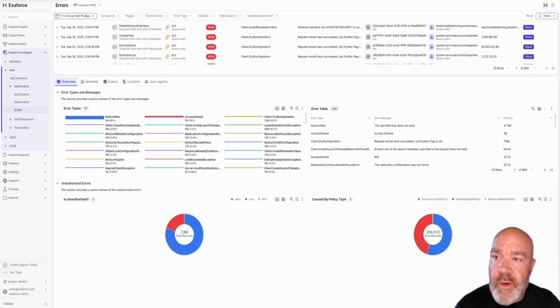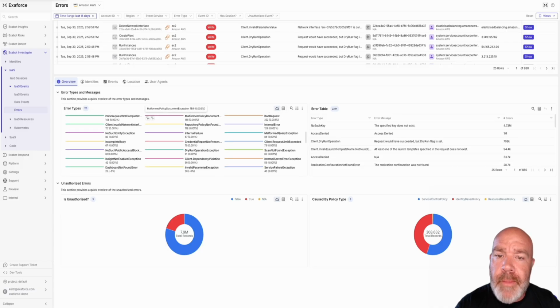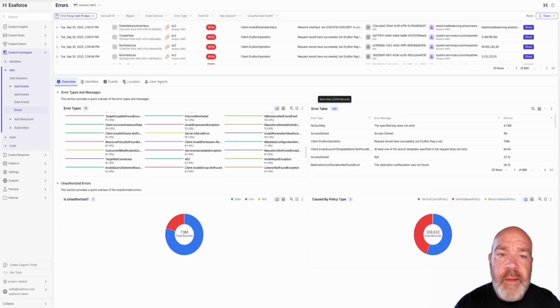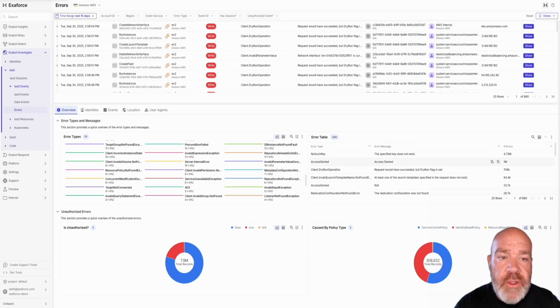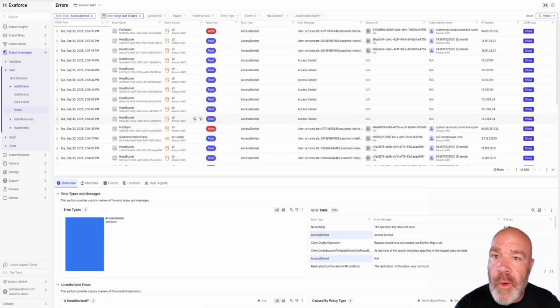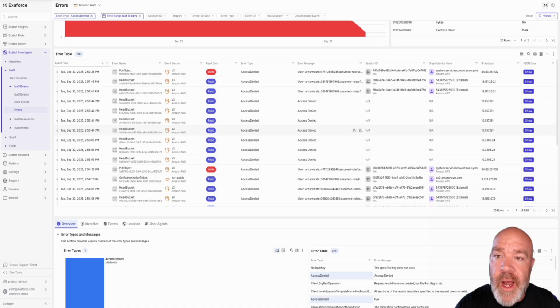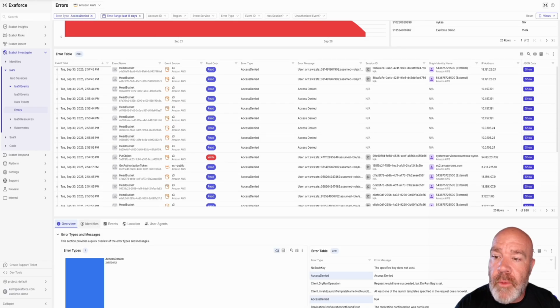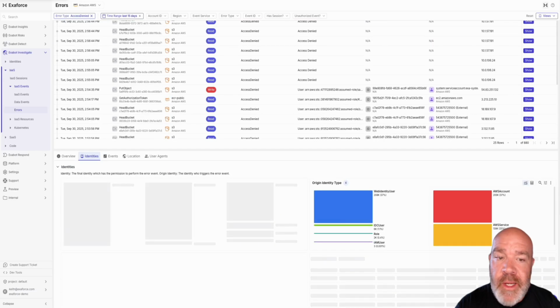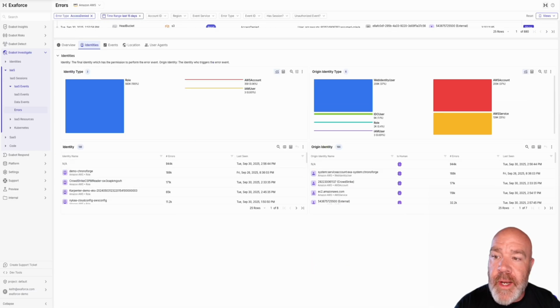So let's go ahead and pivot over to the overview tab and take a look at all the different error types we have. Sometimes I like to look at it from a table perspective. So for example, we can see error type access denied. Let's go ahead and filter on that. And now we can see here are all of the access denied events, read events. So the event name head bucket, which identities are we seeing that being done from? Just a really nice way that we can get that level of information.